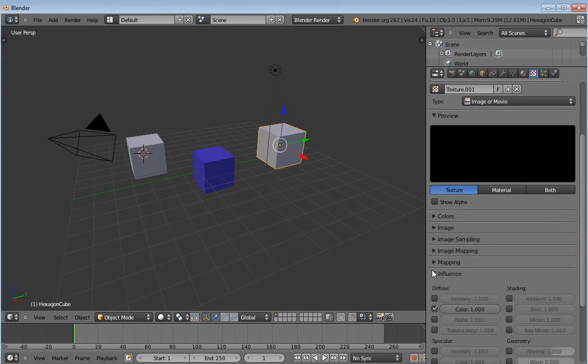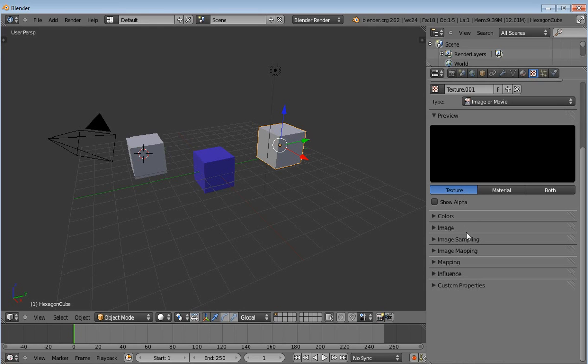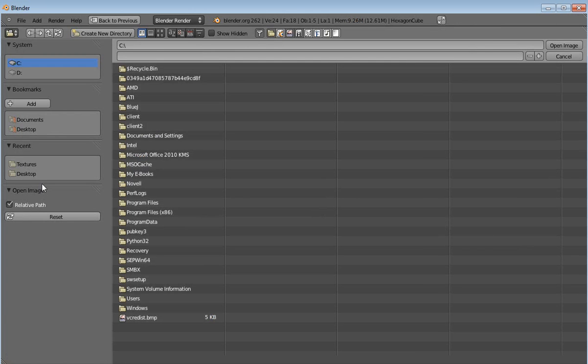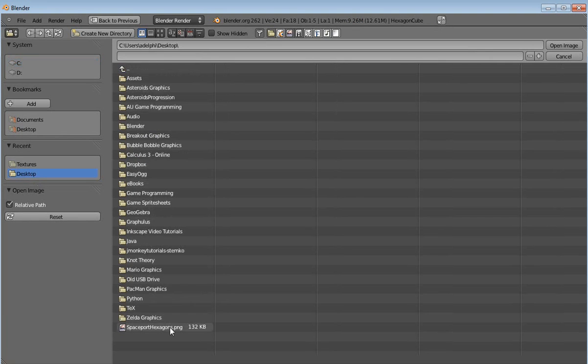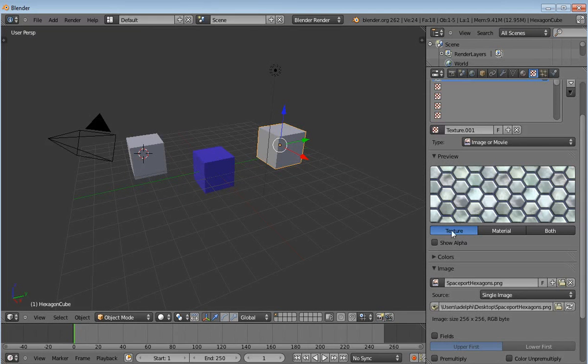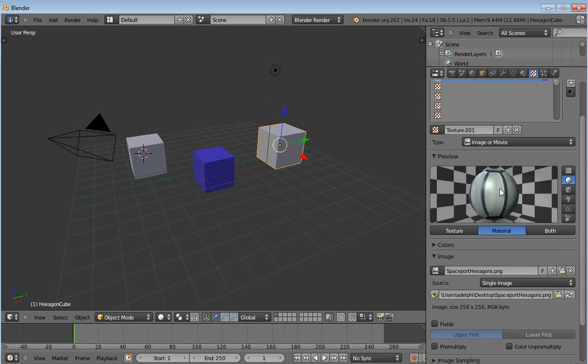I'm going to minimize these for now so it's easier to see what options we have available. I don't see anything yet. That's because I haven't chosen an image. So under the Image submenu, I'll go to Open. On my desktop, I have some nice hexagons here. I'll double-click that. This is what it looks like. Click on Material. Well, my material is a cube. And notice that it looks a little bit warped.